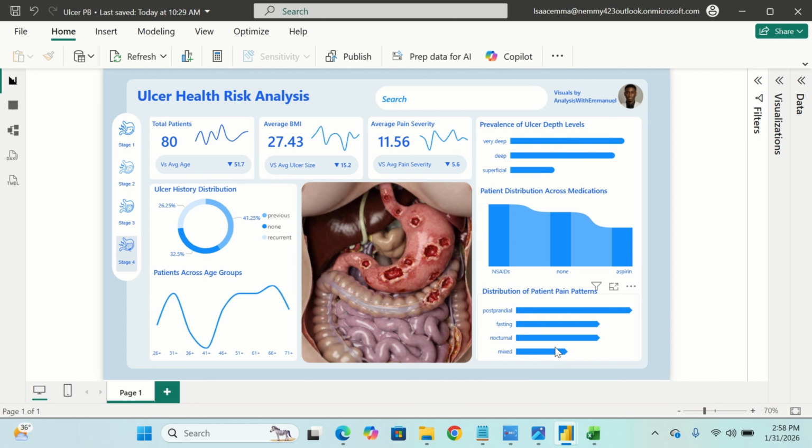Do you understand? So this particular tutorial is not just going to teach you how to recreate this ulcer health risk analysis dashboard, it's also going to teach you how to think like a data analyst. This is a tutorial that, trust me, you don't want to miss. Make sure you stick to the end. It's for your own good. And trust me, you're going to learn a lot of things that you're going to have to go home with.